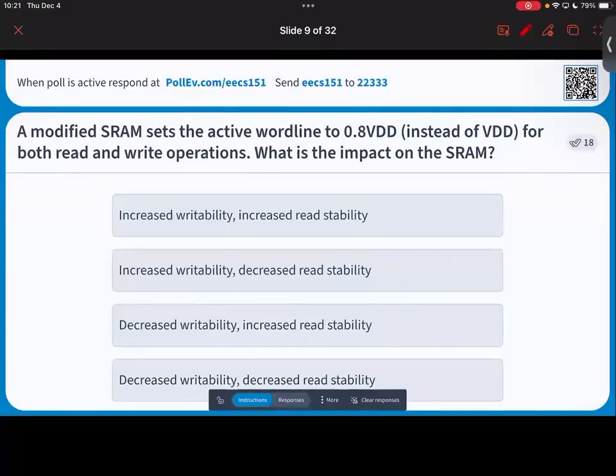So if we are setting the word line to a lower VDD, which transistors is that affecting? Pull up, pull down, or access? Right. So this is affecting the access transistors. And we're decreasing the gate voltage, the VGS. So is that making them stronger or weaker? The access transistors are getting weaker, exactly.